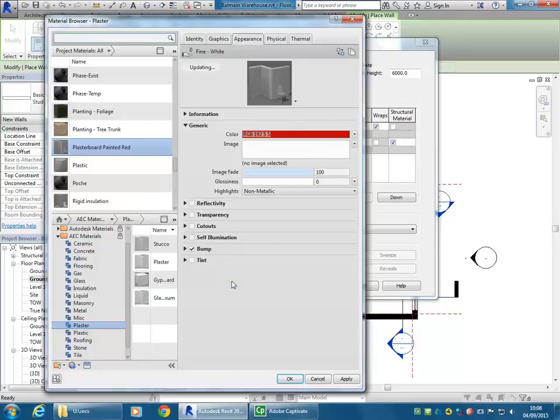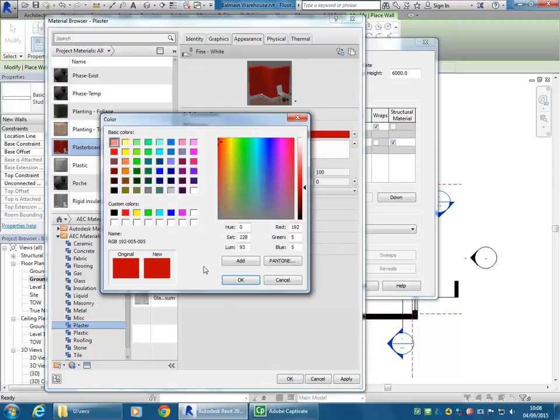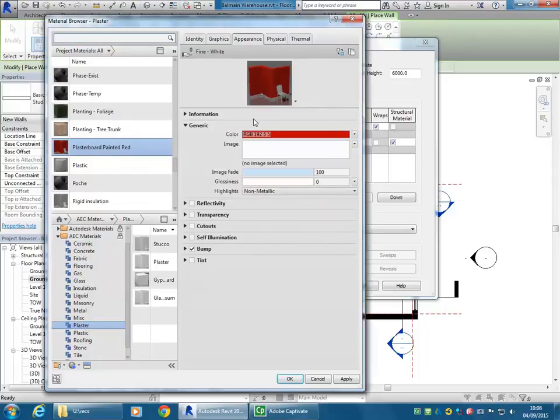You don't have to print that. No, that's if you want to save it for later, but we don't need to do that. So, yeah, just click OK, and now you'll see the colour come up on this preview of the wall.